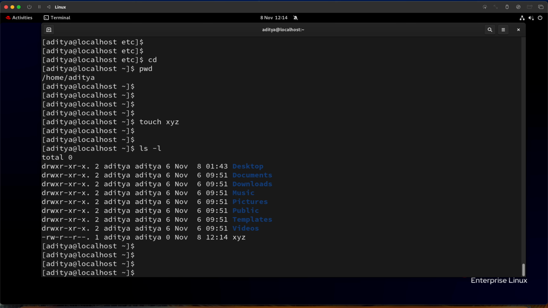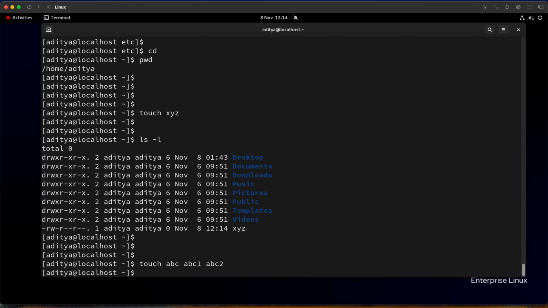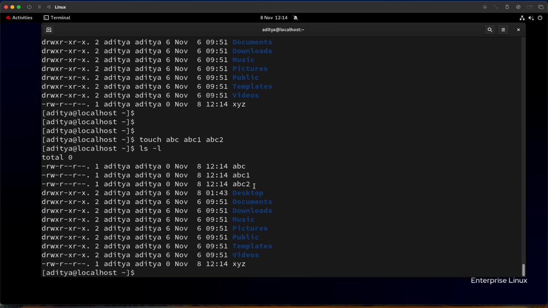Now I want to create multiple files with a single command. How to do that? touch abc and abc1, abc2. You have 3 files. Just one command touch and give the names. Okay, so you will get the files.